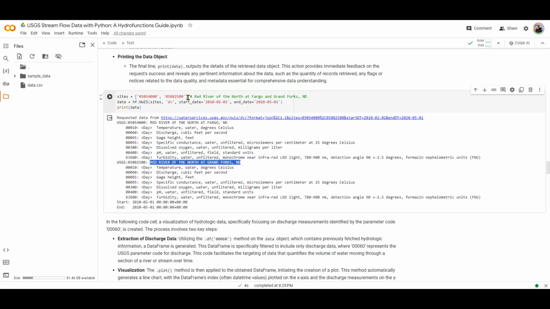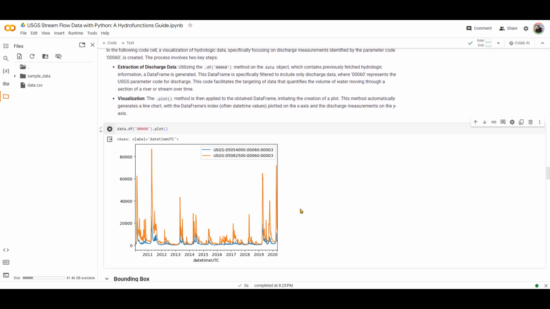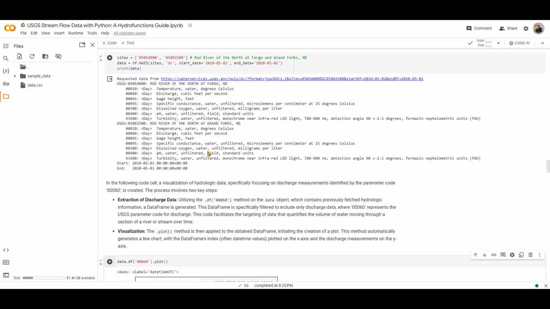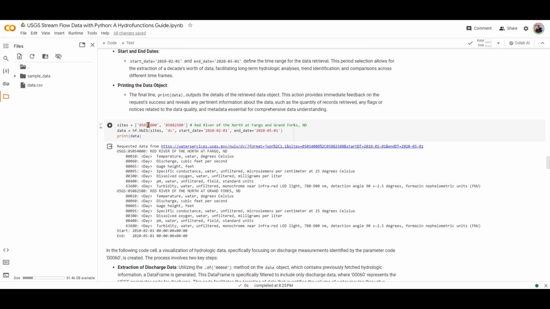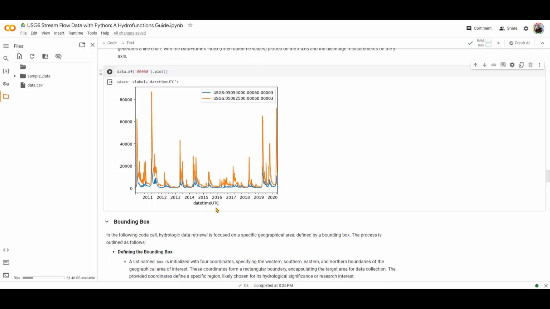But remember, because you have two sites, now if I plot this, you are going to get two lines. Look at that. One of them is going to be Grand Forks, because I know the number. So the orange one is Grand Forks and the blue one is Fargo Station. Now, if you have 10 stations in your list over here, you're going to get 10 lines right over here.